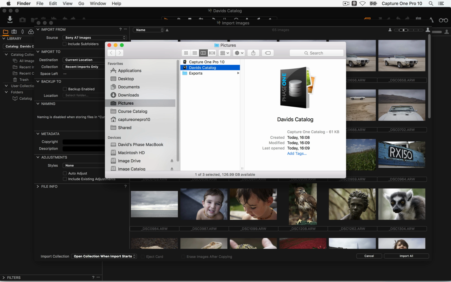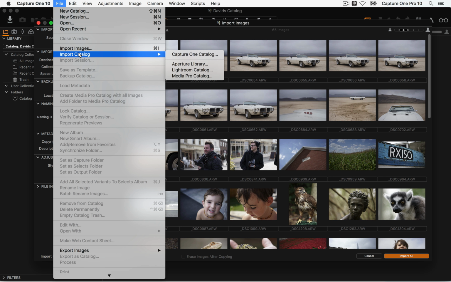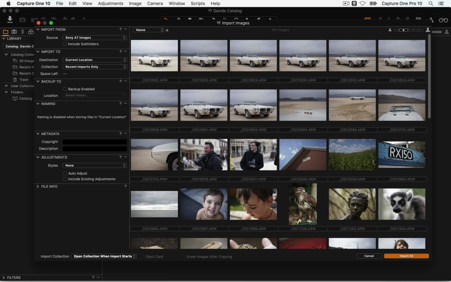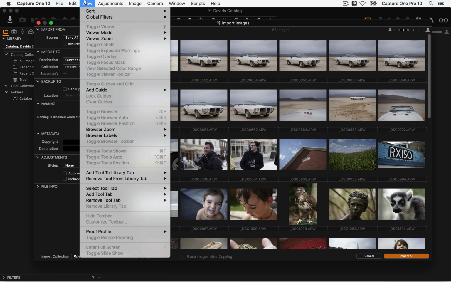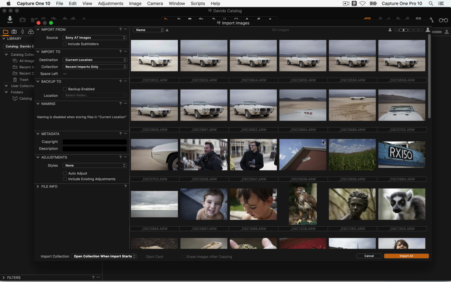Not a problem. We can't import from iPhoto libraries yet. It's got to be from Aperture or Lightroom, which is under, let's go back to Capture One, File, Import Catalog, Aperture and Lightroom. We'll come back to that a bit later because there's a couple of things I want to point out. Can I just choose to import raw files if there are some TIFF files in the same location? Yes. The best thing to do is use global filters, say always hide TIFF, for example, and then they won't show up in the import window.